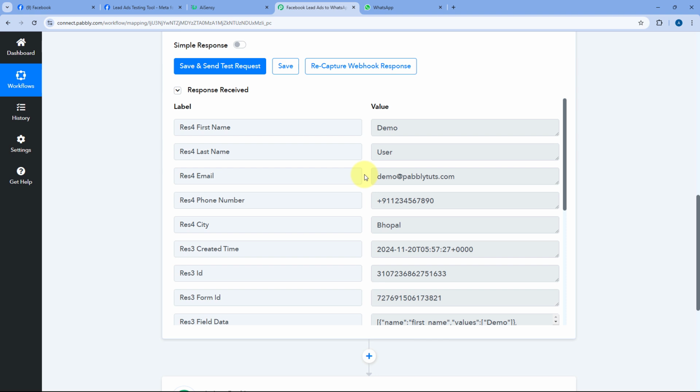This means step 1 of setting up this automation is completed, where we have successfully connected our Facebook lead ads account with Pabbly Connect and captured the details of a new lead which we have received in Facebook lead ads in our Pabbly Connect workflow. Now after this, let's move to step 2. And in step 2, we want to send a WhatsApp message using AiSensy to the same lead instantly.